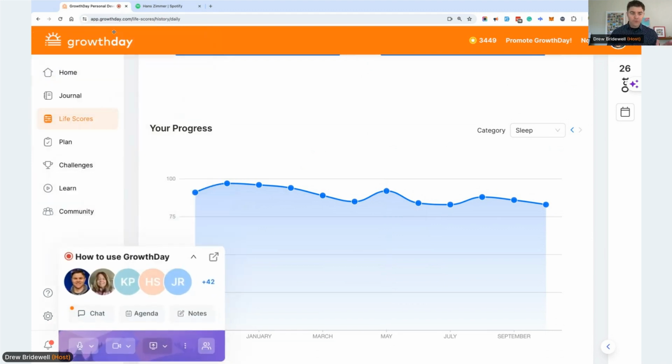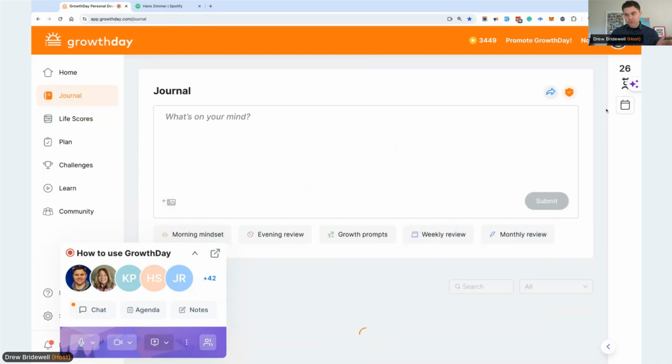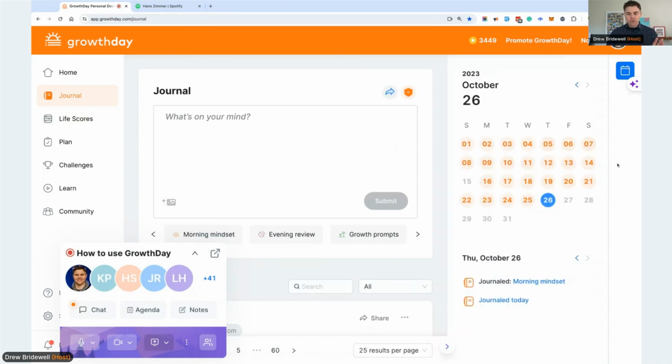Now, on both the journal and the life scores, you'll notice this sidebar. And this sidebar is a smart sidebar. It has the date, but it also allows you to track what you've been doing on those days. It's more of a visual reflection back on your performance and what you're doing. For example, I see that I journaled my morning mindset today, and I see that I journaled another journal, which I just showed you. So there's two journals for today.